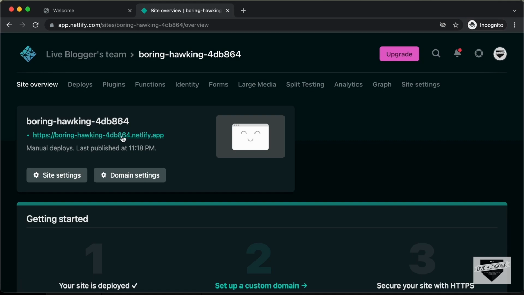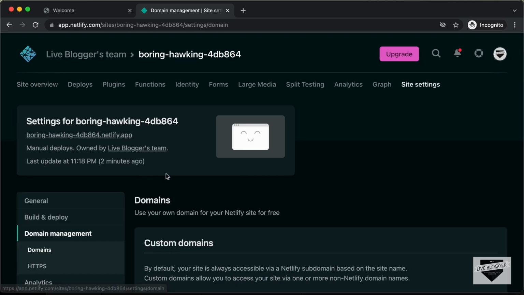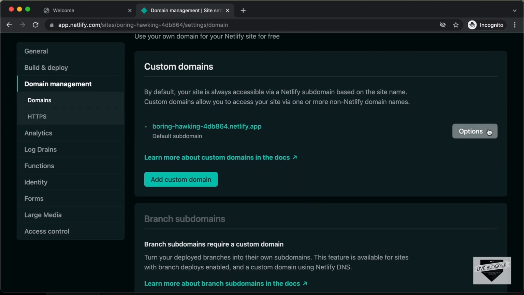Now you can go ahead and change the URL of your website. So just click on domain settings. And if you scroll down, we can see that we have these options, and we can edit the site name. And if you have a custom domain already purchased, you can go ahead and add that over here. You can learn more about that over here.